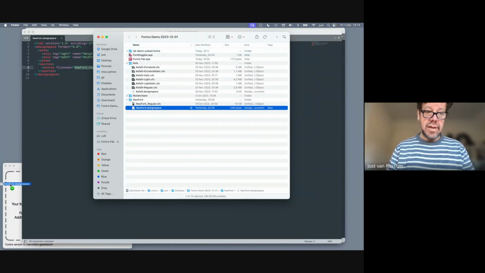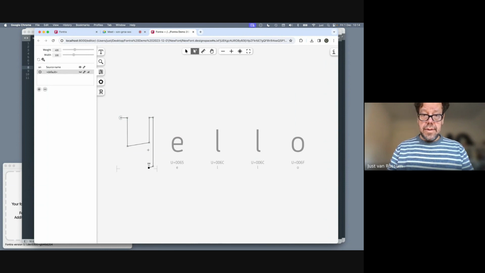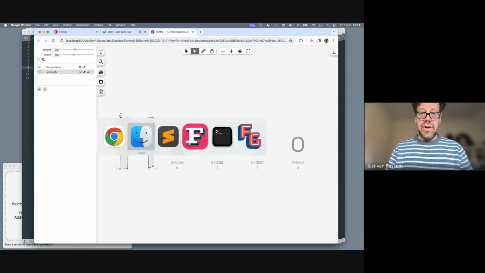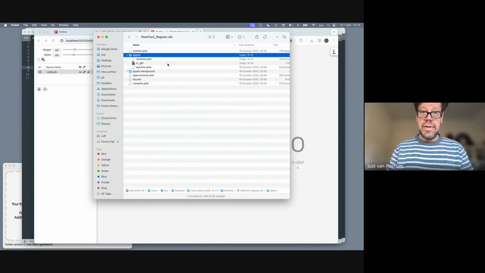So let's change that. Let's drop this onto Fontra to receive placeholder glyphs with the default string. Let's just double click on the H, and let's very quickly draw a very bad H. As a reminder, this immediately writes to the UFO. There's no save button in Fontra. So if I open the package contents and go to the glyphs folder, indeed, there will be my H glyph that was just created.